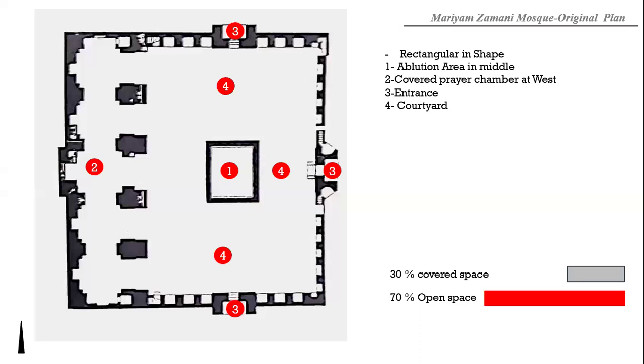The plan of the mosque is roughly rectangular in shape and divided into two main spaces, that is, the covered prayer hall at the west and the open courtyard. Originally, the mosque could be accessed from three sides, that is, north, south and east, and the courtyard serves as a threshold between the prayer hall and the three access points of the mosque. An ablution area in the shape of a traditional Mughal water tank is in the center of the courtyard.